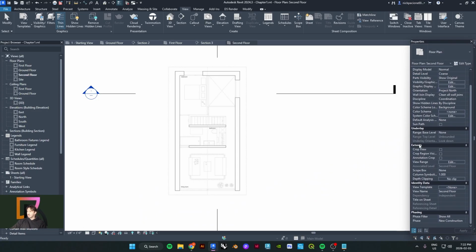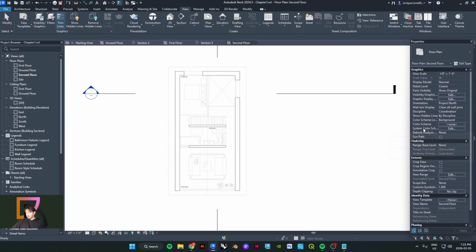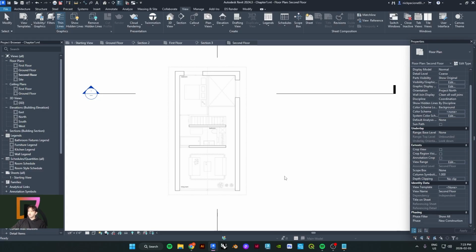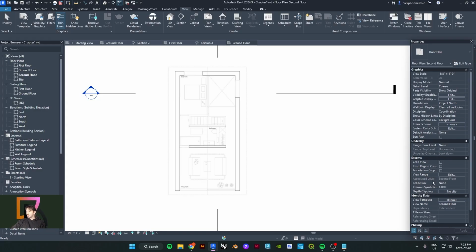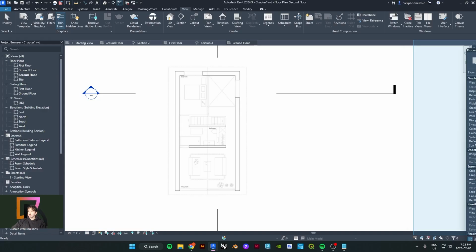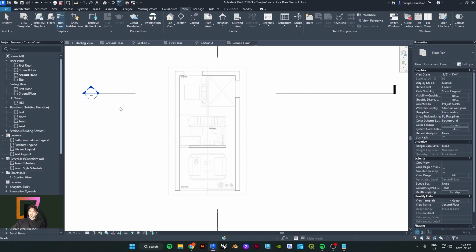So you have your properties window here, which basically tells you, first of all, what view you're in, and different information about this view, the underlay, basically how far or how deep the cut plane is, what you're seeing. We'll get into this as we go on, but it is very, very important to have this view at all times. Understand this.